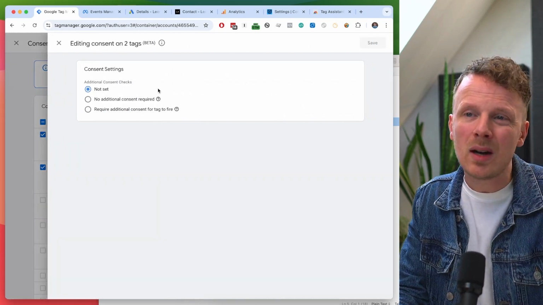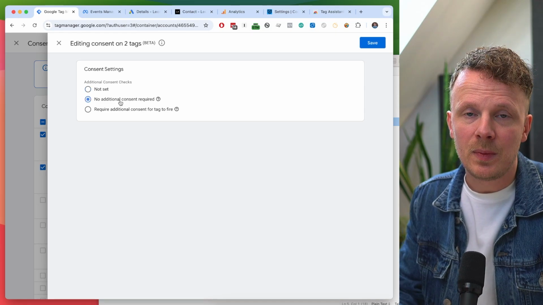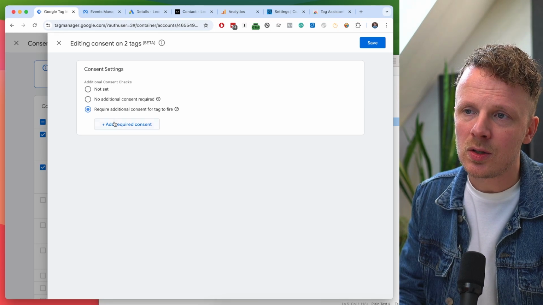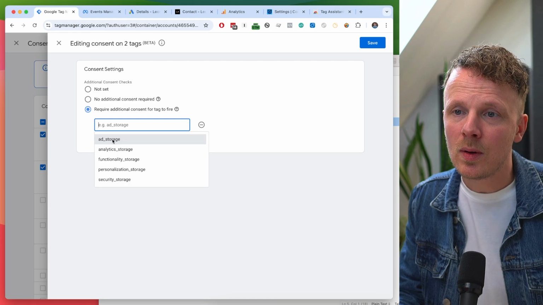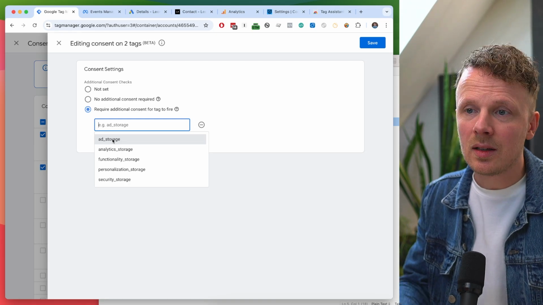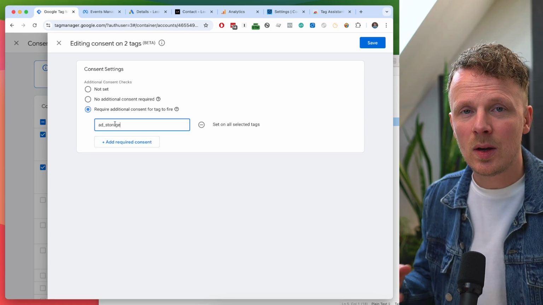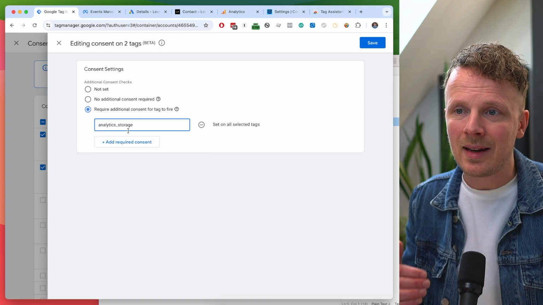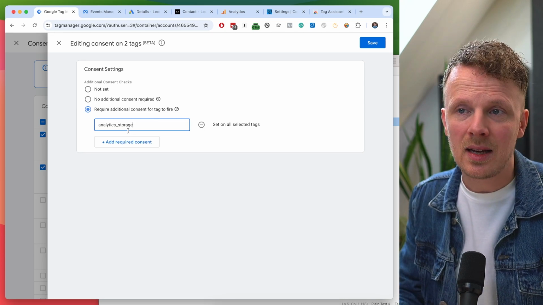There are basically three options. You can say no additional consent required, which means it's not going to do extra checks for you. Or you can say, I want to require additional consent, and then you can add a specific check. So if you want to say these tags can only run if marketing consent has been given, you choose ad storage here. Until ad storage has been given, those tags will not fire. You can do the same for analytics storage. You can add a check for analytics storage, and then that tag will only fire once analytics storage has actually been given.